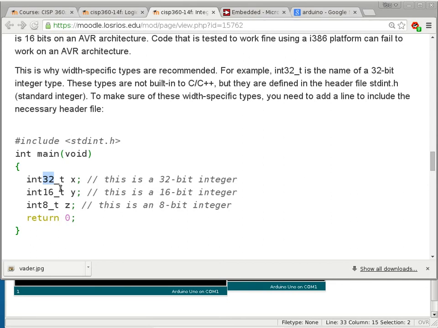int16 is always 16-bit wide. int8 is always 8-bit wide. So instead of using just the word int itself and then using short and long to change what you think the width should be, it's always much better to use these particular types to spell out the width of the integers.